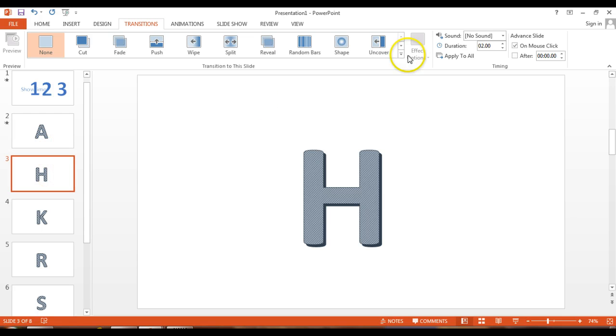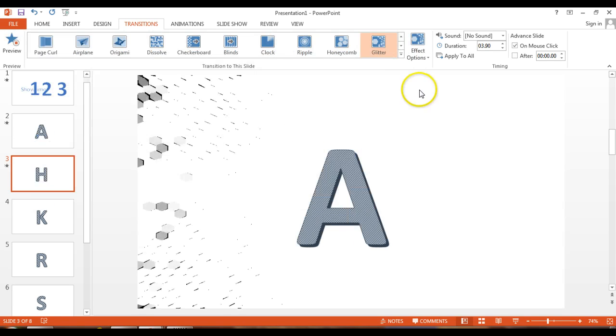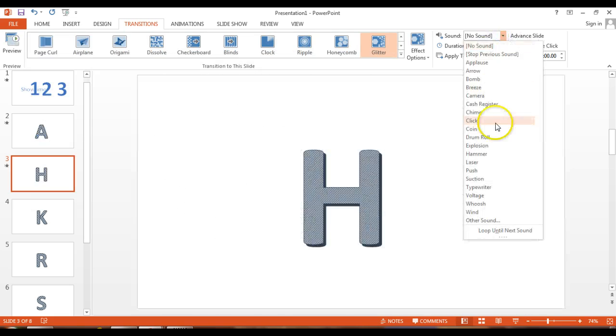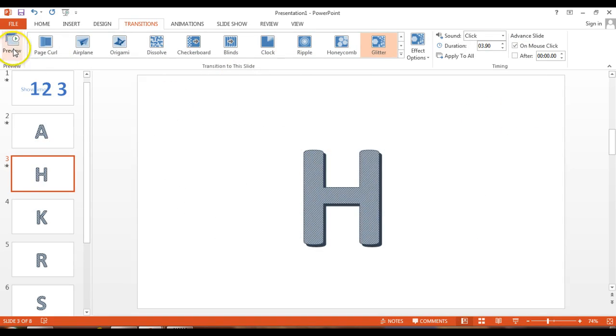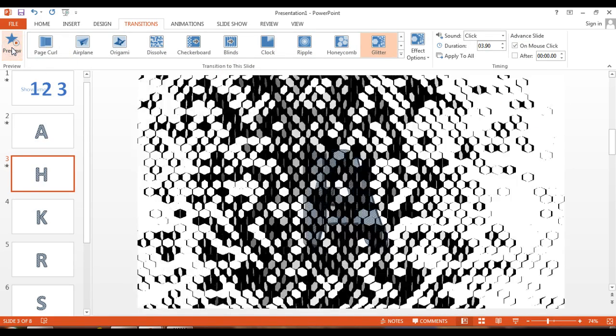Let's go to the third one. This third slide we have. Go ahead and just pick one, and you can choose a different sound. Again, preview, and there you go for that.